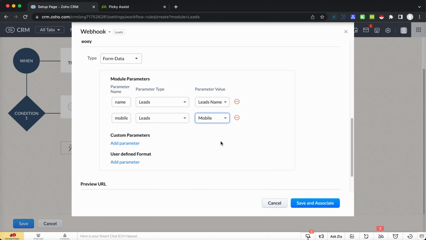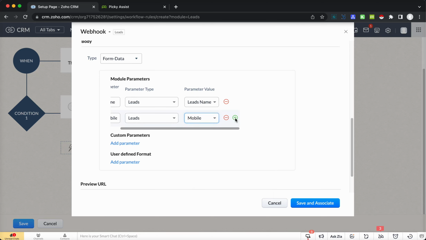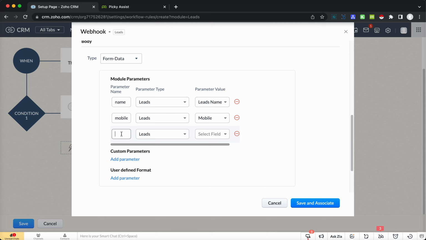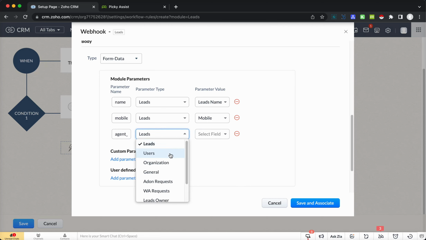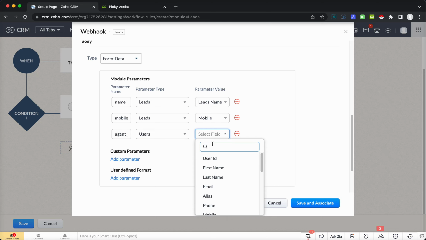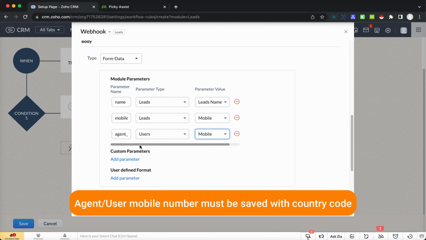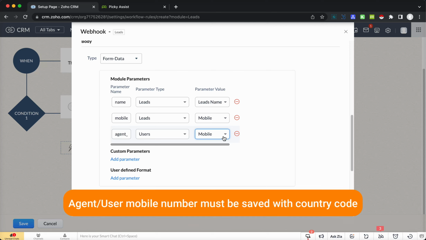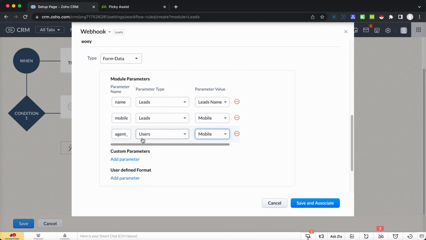Okay, so the mobile. Then we can add more information here if we wish to add, agent mobile, or owner mobile. This is available in the user, and we have the mobile for the agent. Make sure that your agent has updated the mobile number, then only we will be able to intimate the owner. Agent here means the owner of your Zoho CRM lead, the lead owner. So we have these three values.